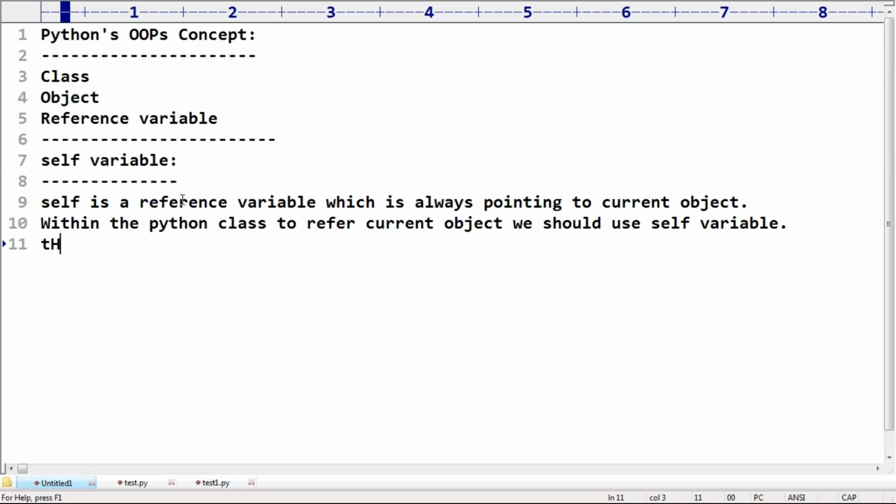Remember all the conclusions I'm taking. The first argument to the constructor and the instance method should be self, sir. It should be self compulsorily. Here self is there, here also self is there. Without self, you can't tell that it is the constructor, and you can't tell that it is the instance method.